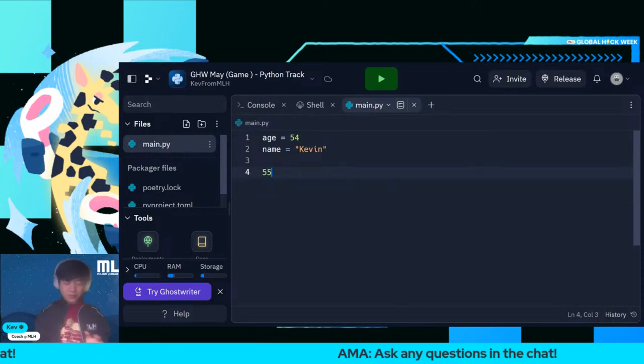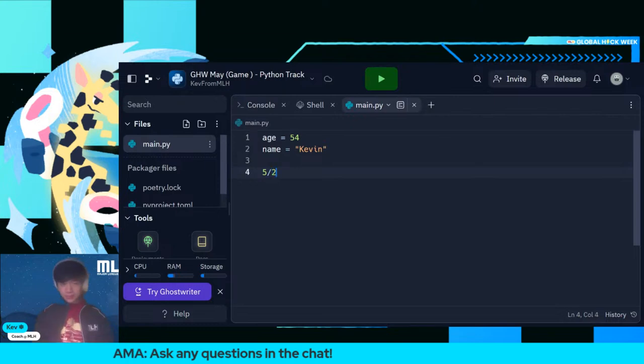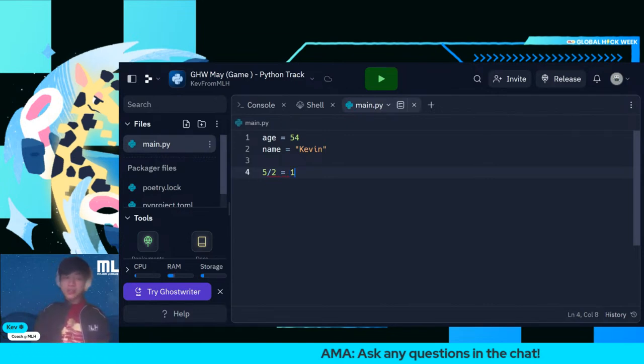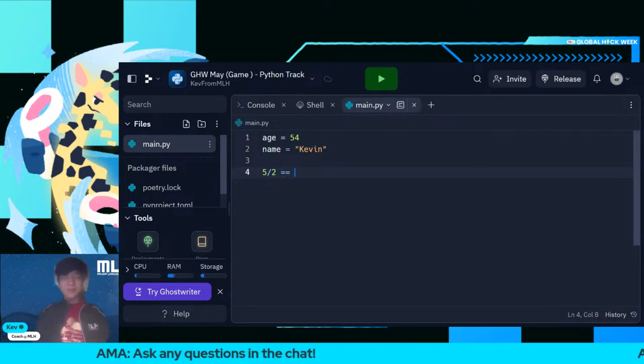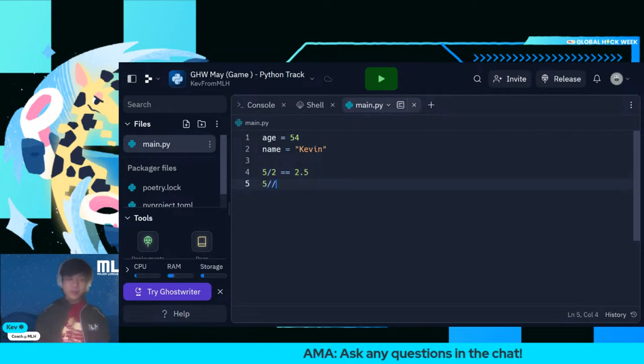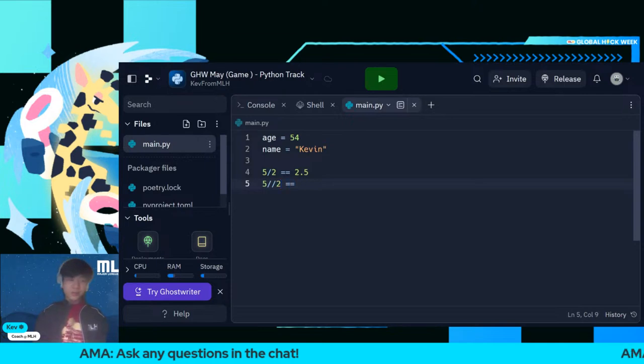I'm going to do 5 divided by 2, because 2 is a lot easier to do math with. If we use regular forward slash division, you'll get 2.5. If I use floor division, which is 5 double slash 2, this will be equal to 2.